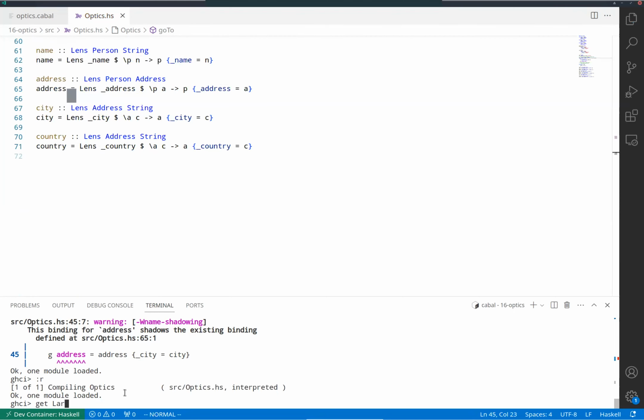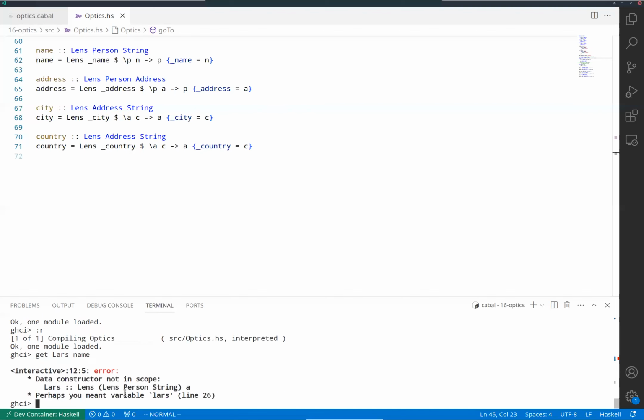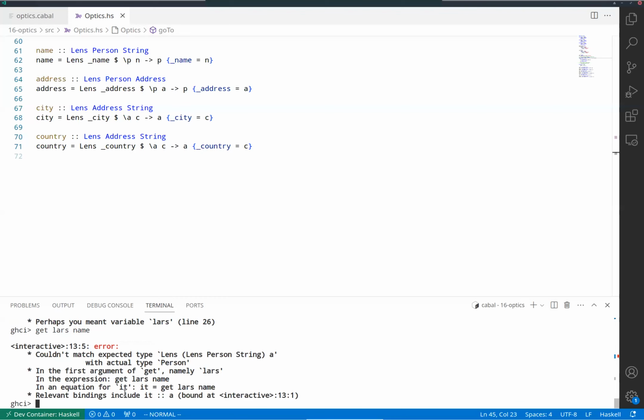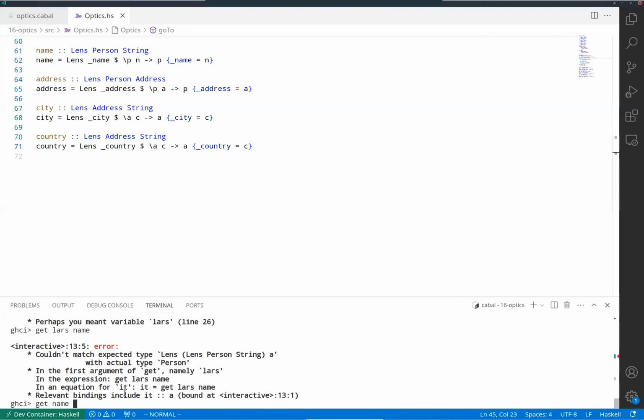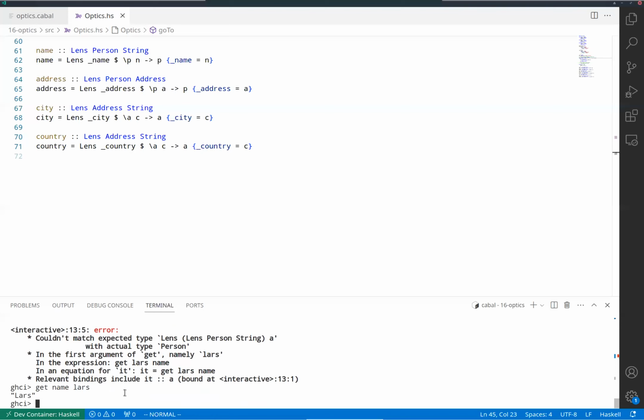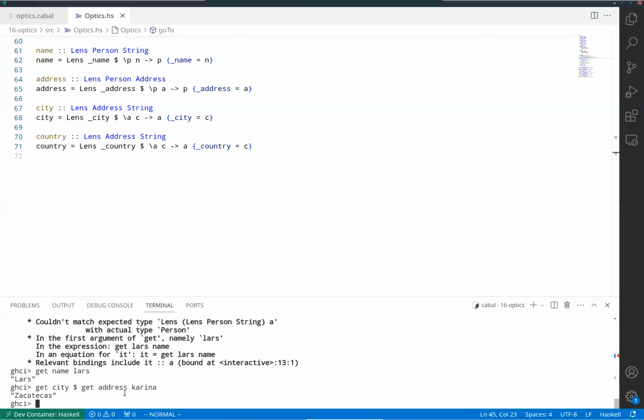I mean, for example, get class name. Class name. I do it the other way around. Get name. I mean, the lens is, first comes the lens, right? Or whatever. Get city. Get address. Right. And I can also try the setter.